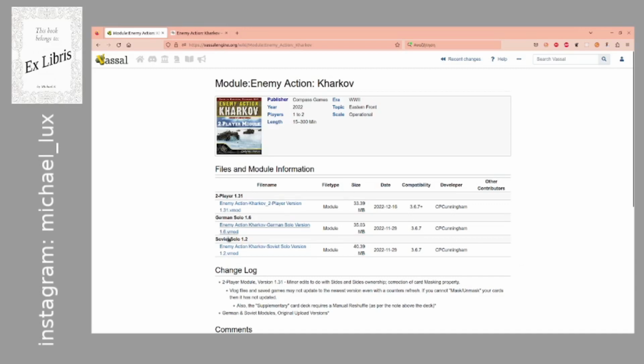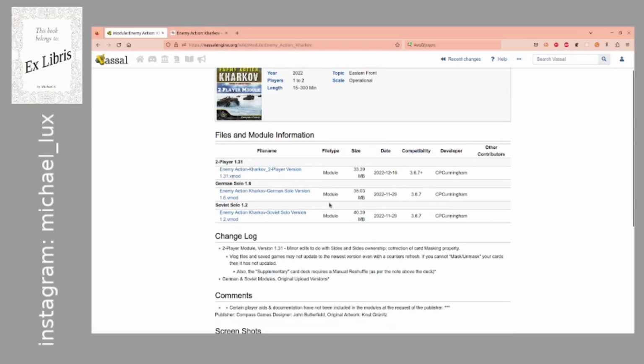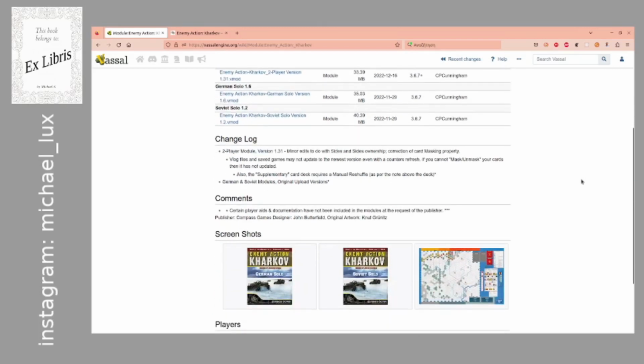So these are the modules. There are 3 modules because there are 3 versions: the 2-player version, the German solo and the Soviet solo version. You should probably download all 3 of them and get them on your computer, and then you just import them into Vassal.